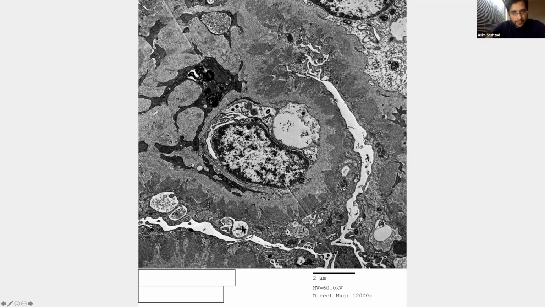Then again, another EM. Again, we are looking at a lot of epithelial deposits, and I'm tracing them all along here. Again, there is diffuse foot process effacement coupled with that. So yeah, it's pretty much the same thing. So awesome, but before we advance, don't advance.